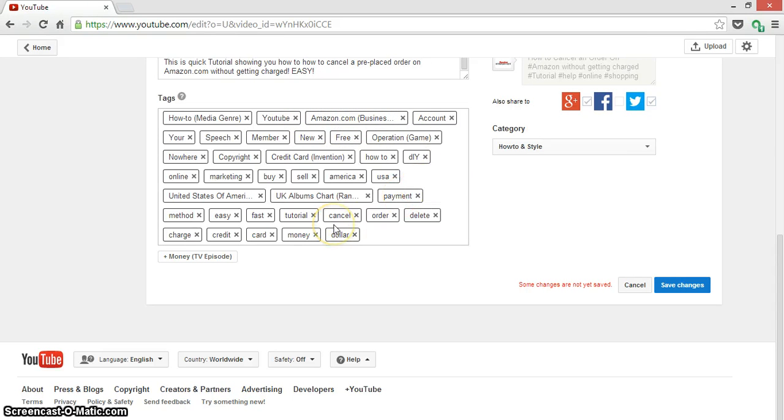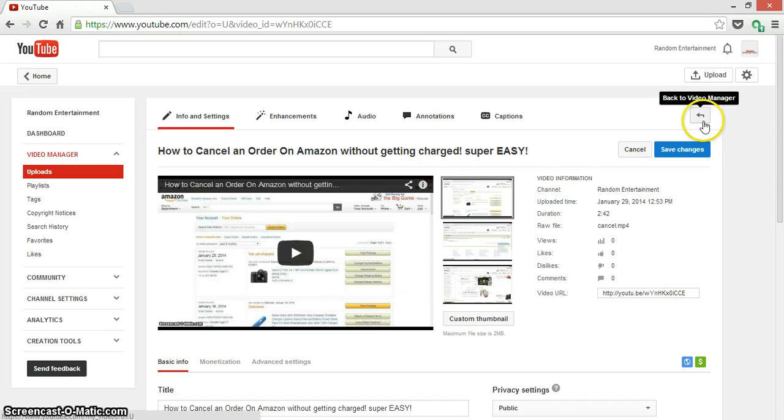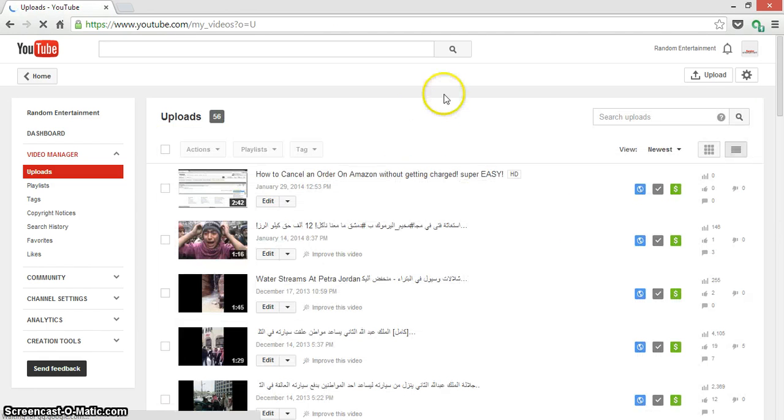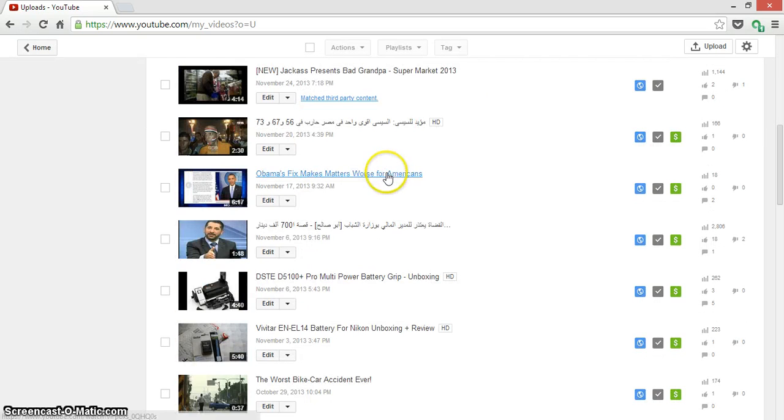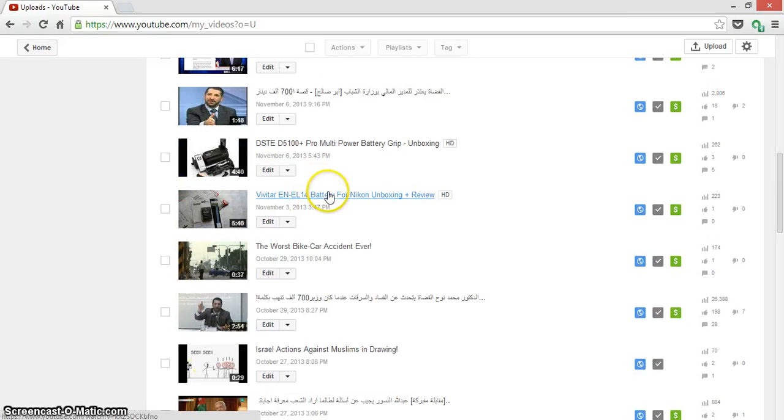Now you have to press Control C. Okay, Control C, and this is copy, of course. Okay, this is the first part. Now you have to go to the video where you want to paste the tags you copied before. Let's say I'm going here, the worst bike.